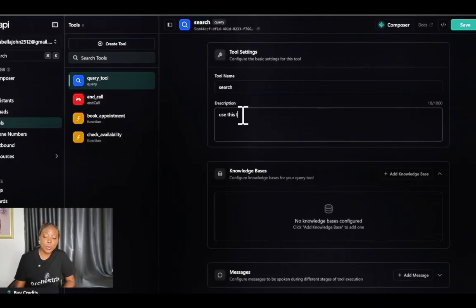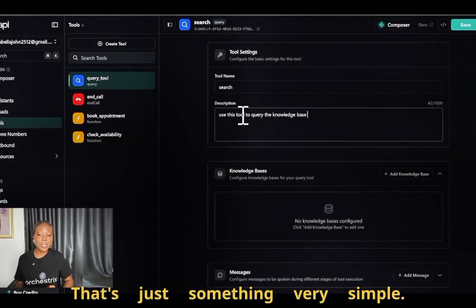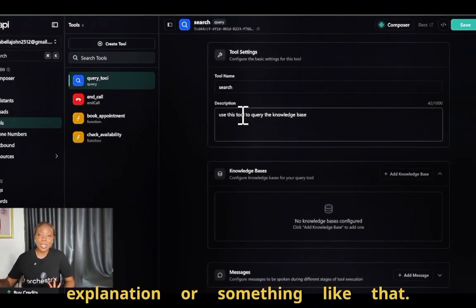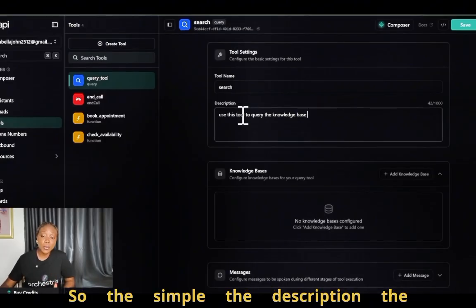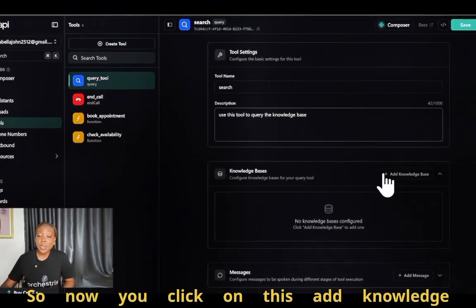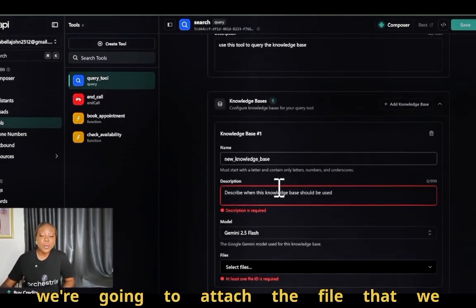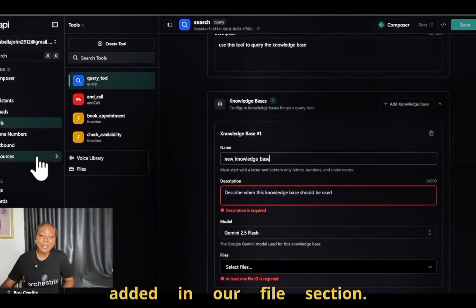Use this tool to create the knowledge base. That does something very simple. You don't need to put a large explanation or something like that. The simpler the description, the better. So now you click on this add knowledge base here. Now this knowledge base is where we're going to attach the file that we added in our file section.